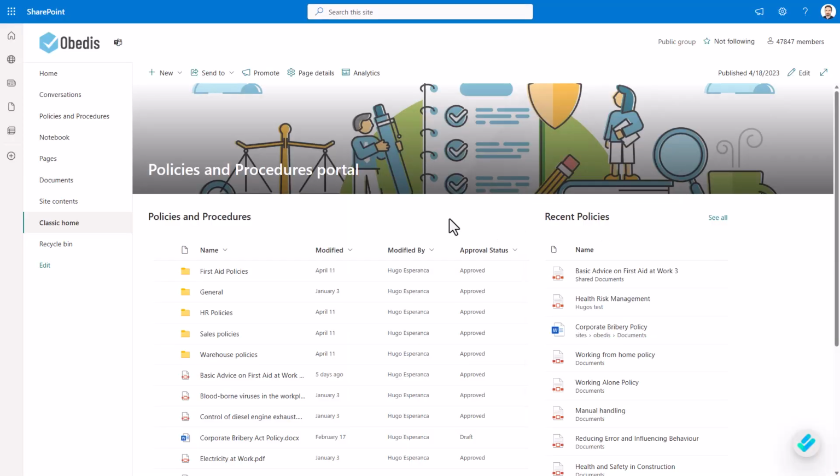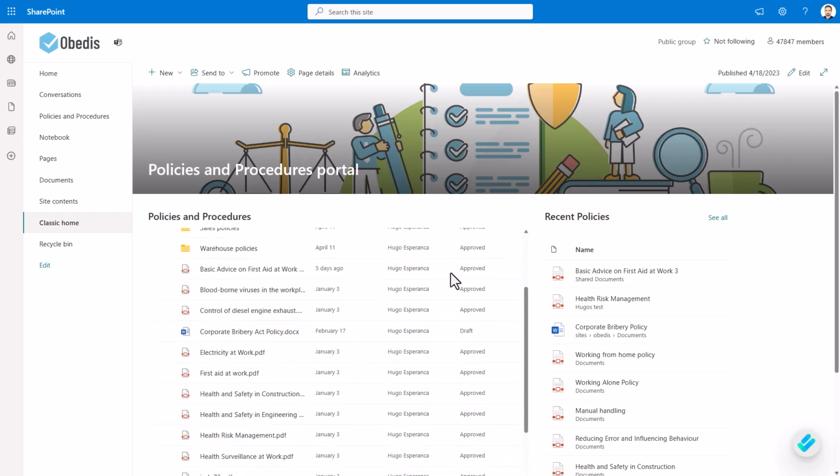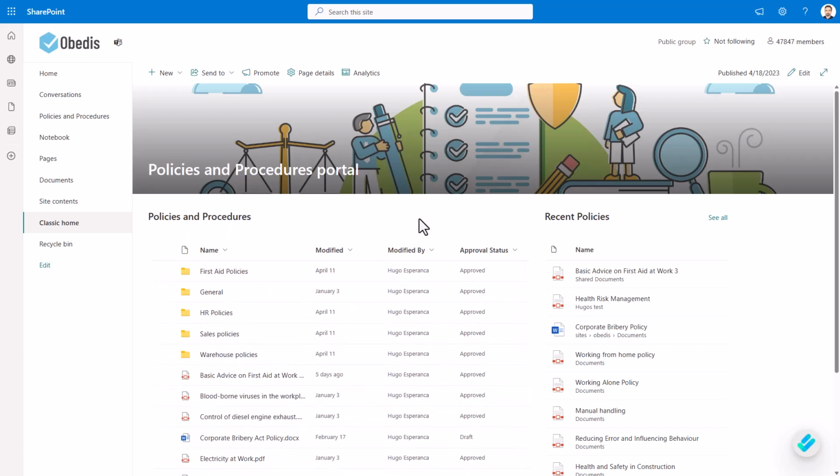So you have a site on your intranet with all your company policies and procedures. It may look something like this. A home page with a long list of documents sorted alphabetically. But how do your employees know which policies are relevant to them? How do you know when or even if they read them?